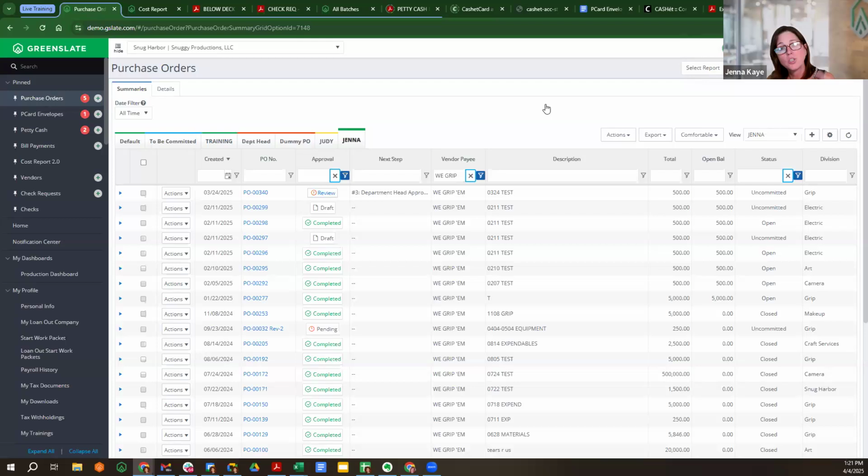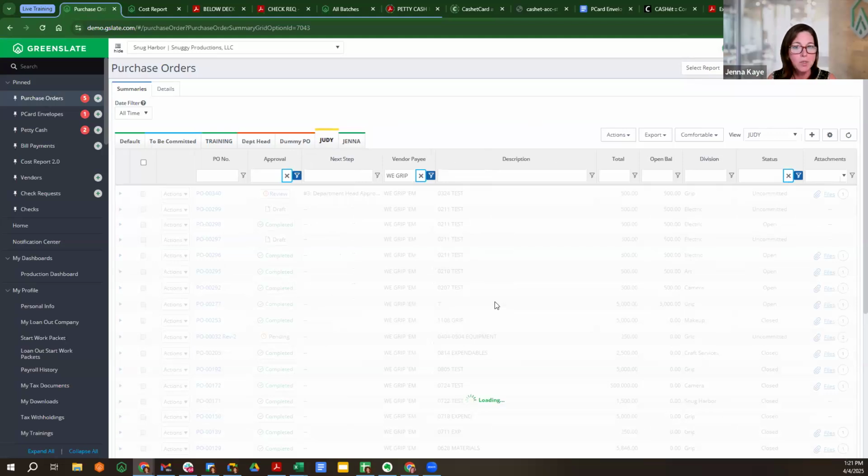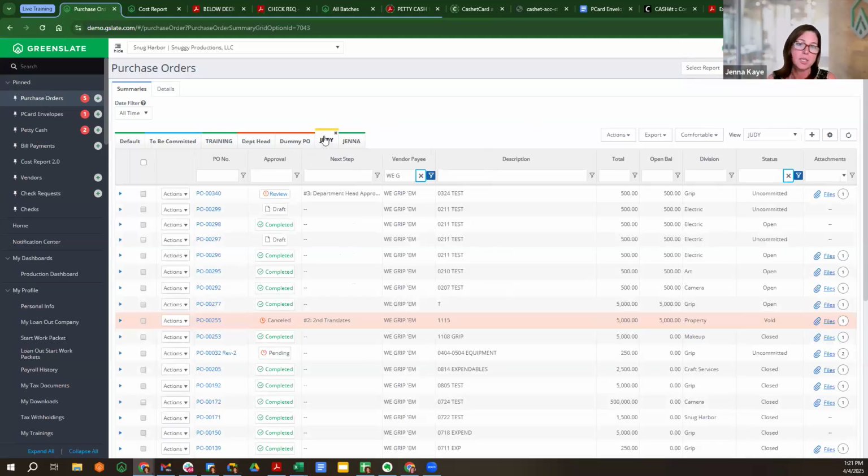If I don't want to have to do this every Friday, I can go ahead and save just this tiny little filter to its own tab. So now on Friday, I can just click this and do that. But GreenSlate can even go further than that, in that I can go to Judy's desk, or I can get on the phone with Judy and walk her through how to make her own tab.